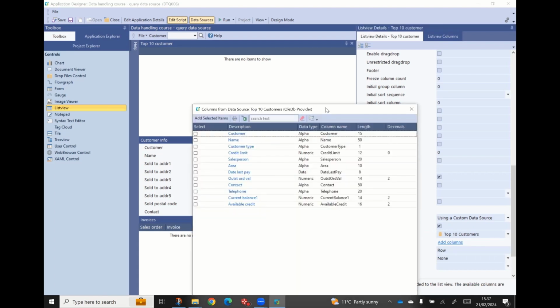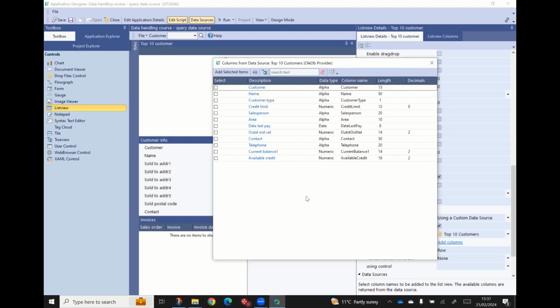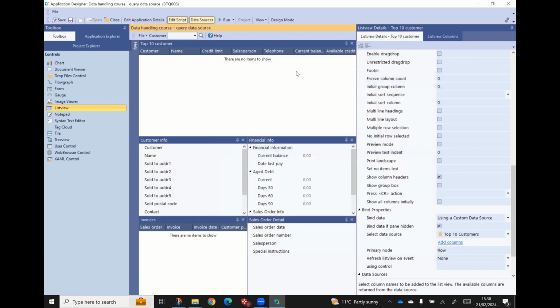Now what's actually happening, App Designer queried the database using our query and came back with the columns that we've actually selected. So we choose them. We probably want the customer name, credit limit, maybe the salesperson, telephone, and the available credit, something like that. That'll do. Add those. There they are. Might make sense if we put the available credit here, possibly current balance next to it. Maybe put it there. Okay, that's looking okay.